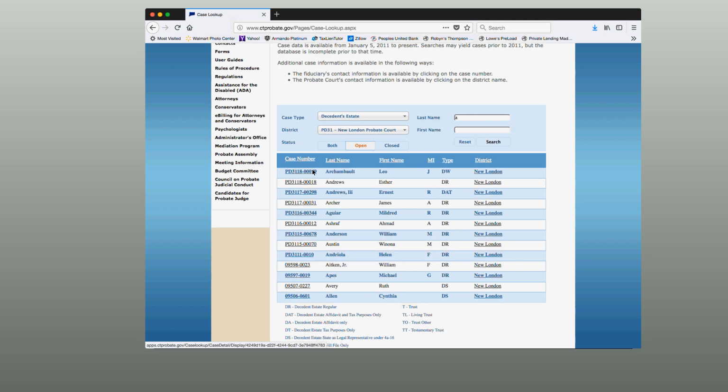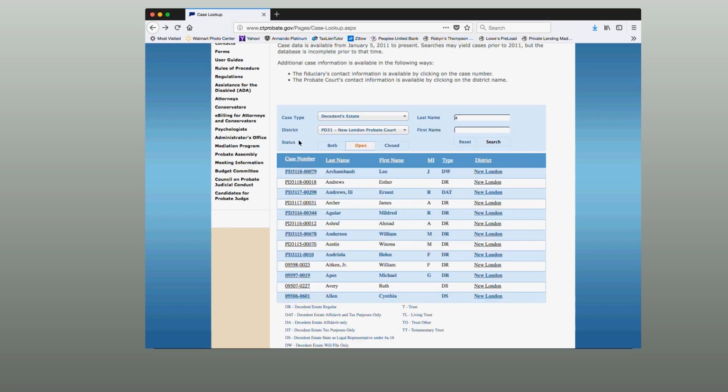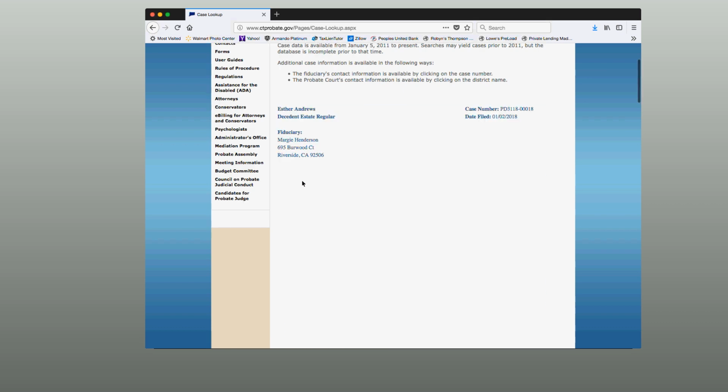So we print this page out, and these are the case numbers you're going to look up when you get to the courthouse. But if you click on this person's file number, all right, that one didn't show it. Let's go back a case. Let's try Andrews. There is the fiduciary, Margie Henderson, okay?